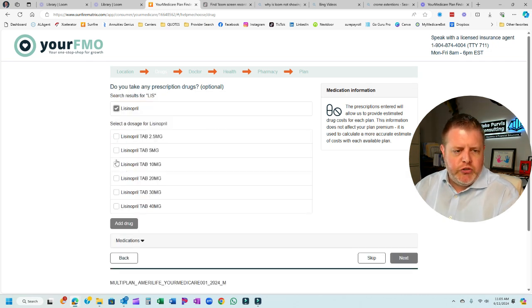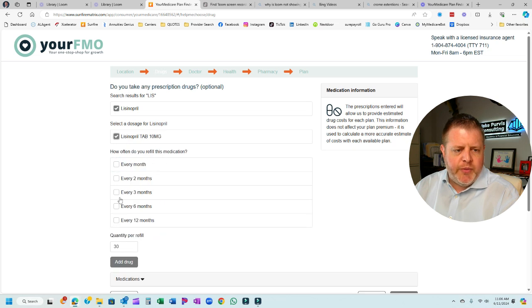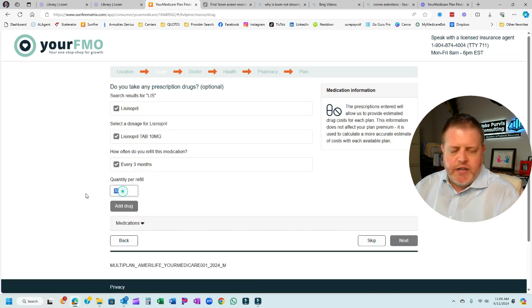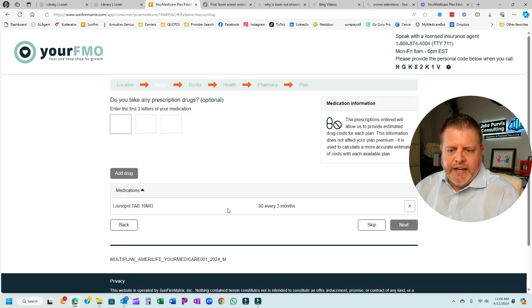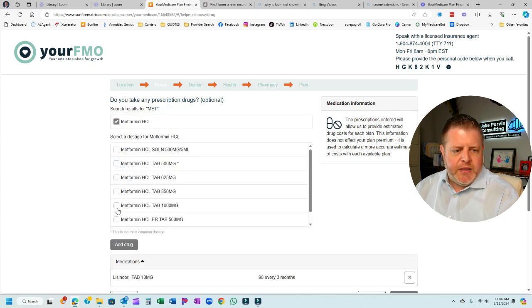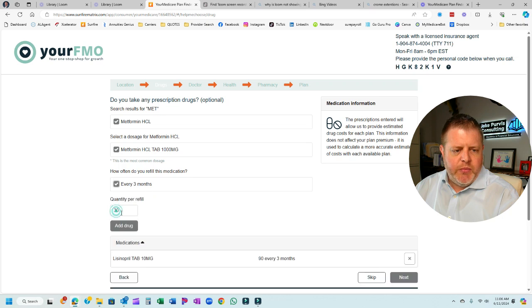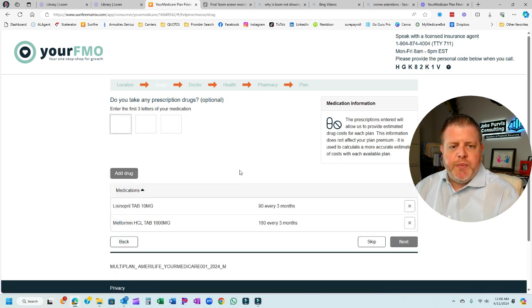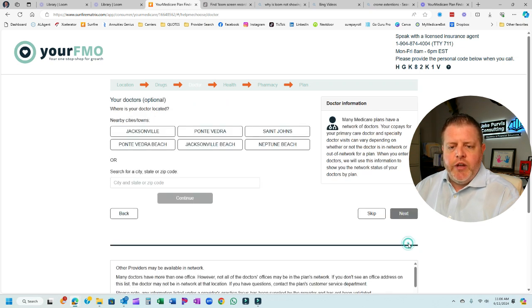We're going to pick the dosage and how often you refill your medication. Say every 3 months. And of course, I need a 3-month quantity. If I take one a day, I need 90. Add drug. Notice it has been added on to my list. Let's add another one. Let's say metformin. Pick my dosage again. I get it filled every 3 months, but I take 2 a day. I would need to put 180. We can put in as many medications as you need. Please make sure this is accurate and up to date. That way you're getting the most accurate information possible. And then once that's complete and updated, go next.